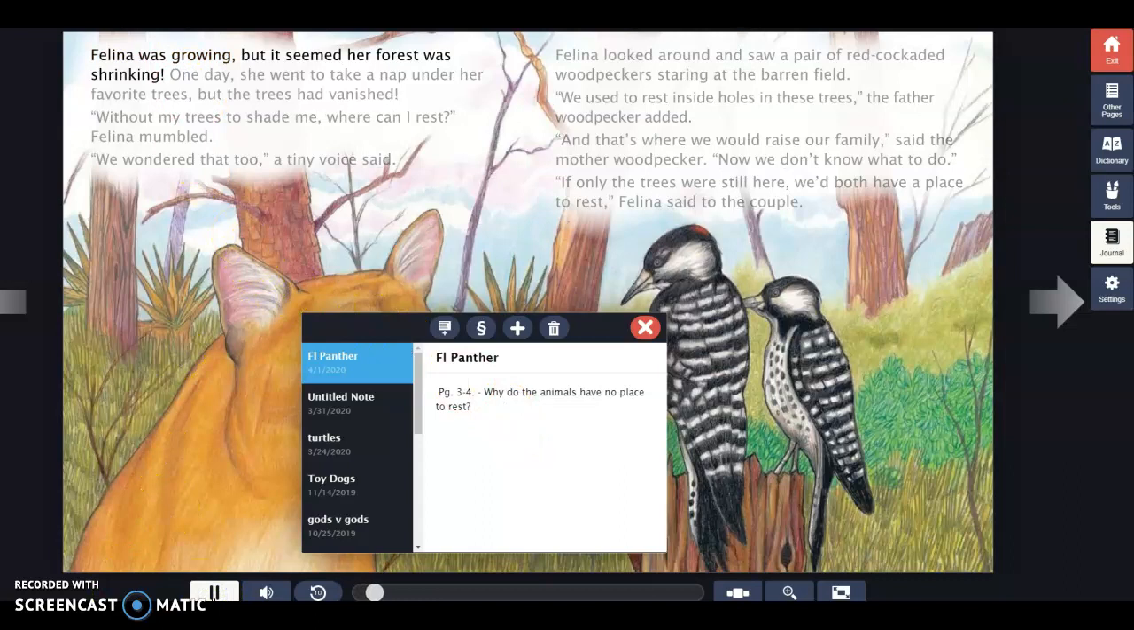Felina was growing, but it seemed her forest was shrinking. One day she went to take a nap under her favorite trees, but the trees had vanished. Without my trees to shade me, where can I rest?